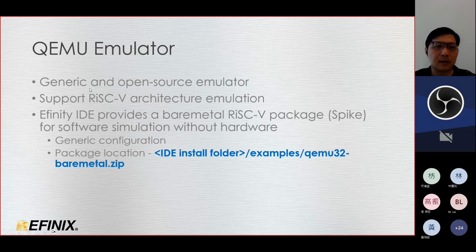So why choose QEMU? It is a generic and open source emulator. It already supports the RISC-V architecture emulation. Now we provide a bare metal RISC-V package under the model SPIKE for the software simulation purpose. So you can get the zip package, the RISC-V package, here.